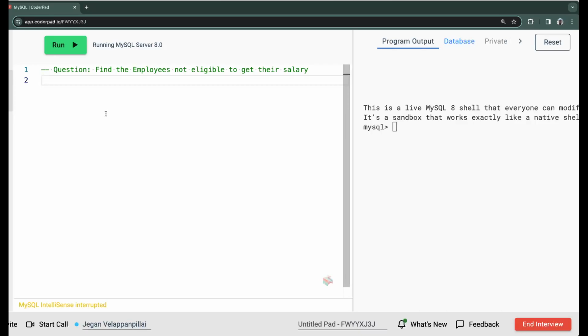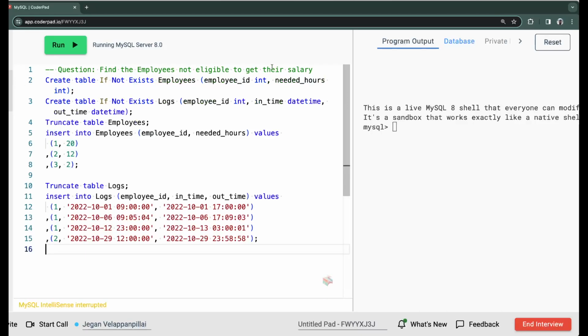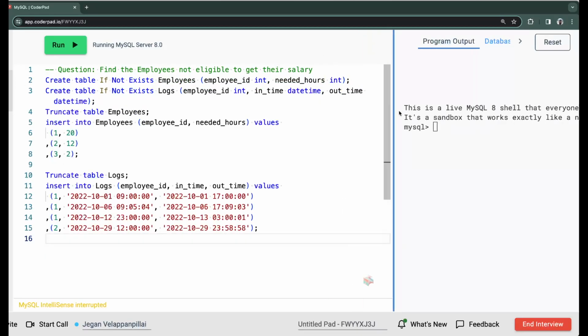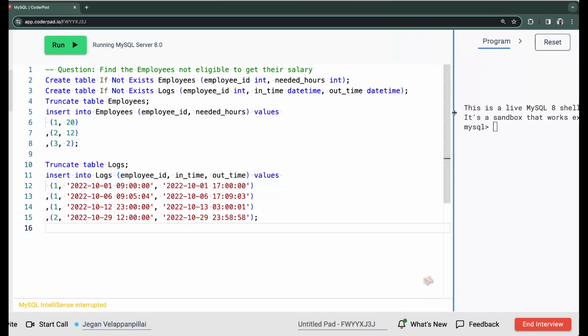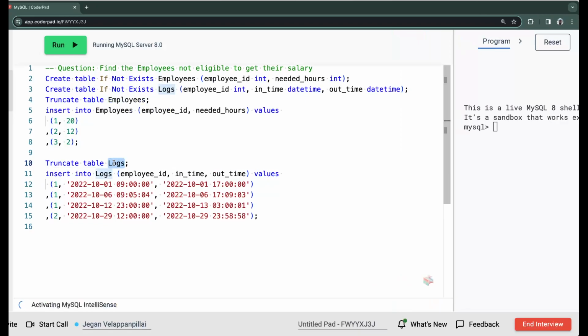Let's see the data set and we can talk about the question in detail. So here we are given two tables, the employees table and the logs table. The employee table has an employee ID and the needed hours for every employee to work. The logs table has the login time and the logout time of every employee, and every employee has different sessions for it.